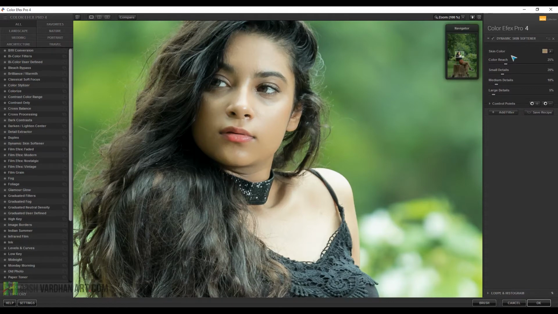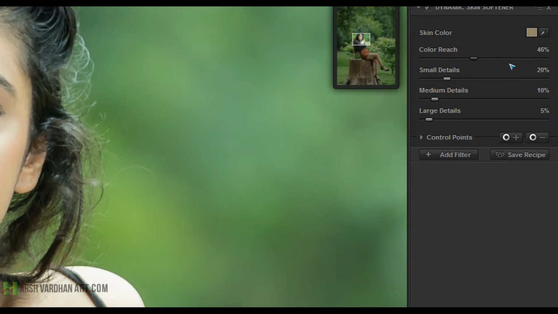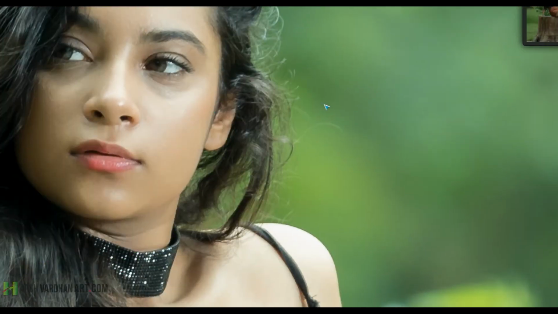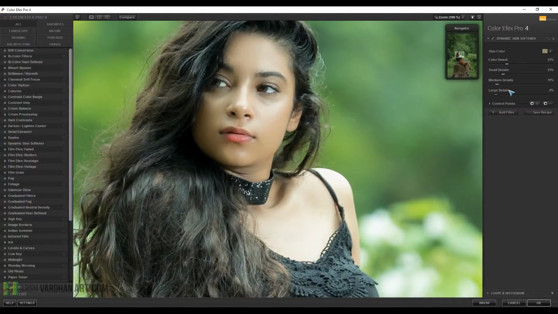All right, and you can see the moment we have just selected this color, it has already made this skin smoother. Okay, and we have all of these bunch of options. We can adjust the color reach, so how much color reach you want. Small details, we can adjust how much small detail we want to go away or keep. Okay, and similarly with the medium details as well and large details, so you can adjust all of these to get the desired result you want.